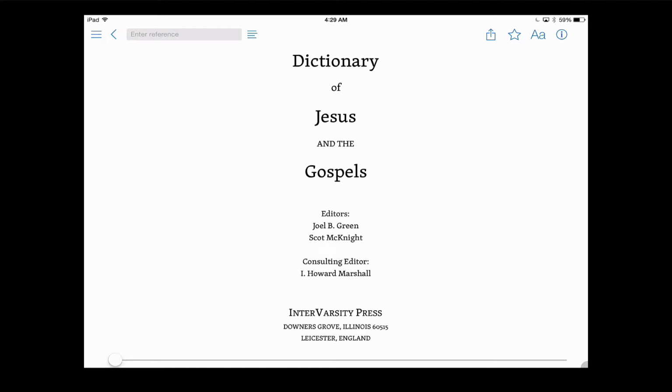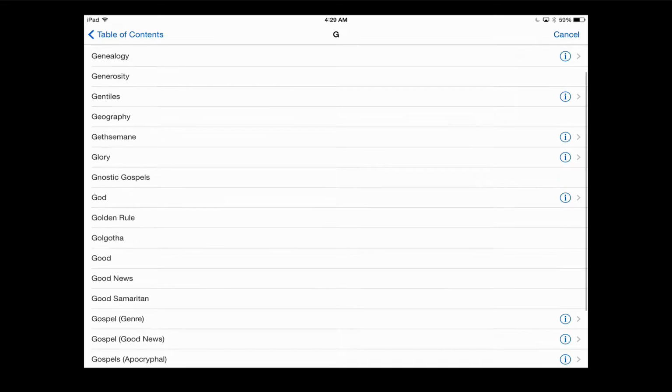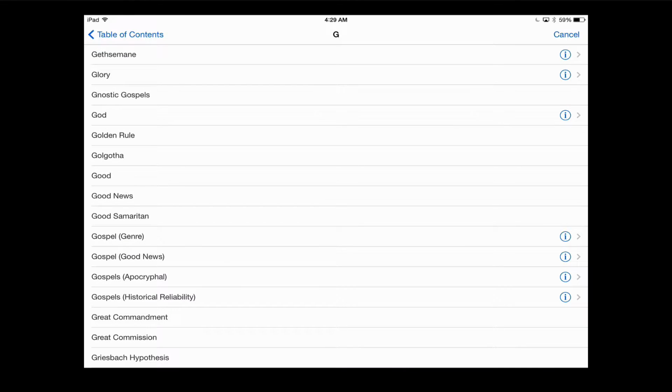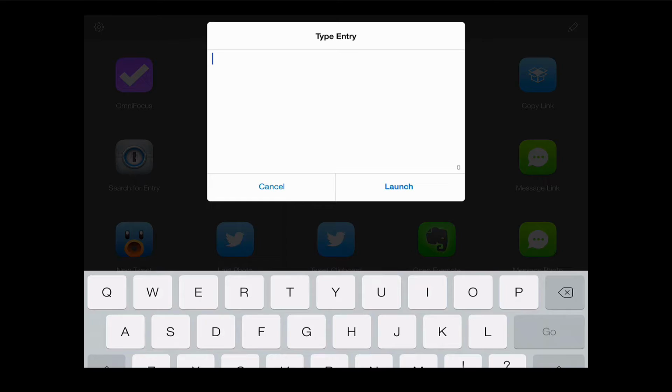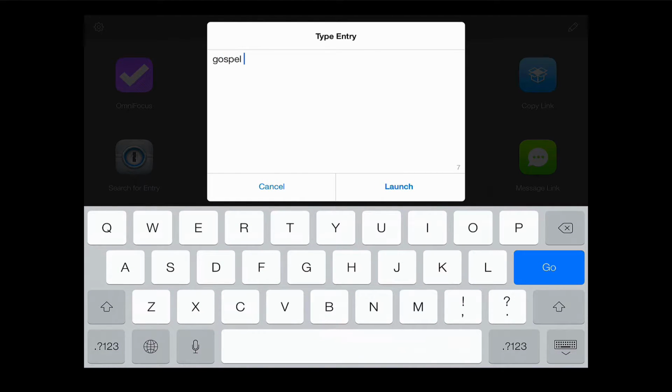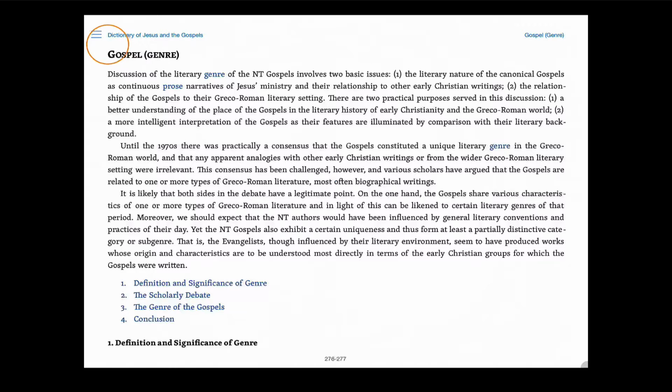The reason for this is that there are actually multiple entries for Gospel. You see there's Gospel genre, good news, apocryphal, and historical reliability. So in Launch Center Pro, I actually have to type in Gospel genre. And then it will take me there. Now, this is still, in my opinion, quicker than opening up Logos, finding Dictionary of Jesus and the Gospels, and searching. If you type the wrong thing in, at least you still have the right book open.